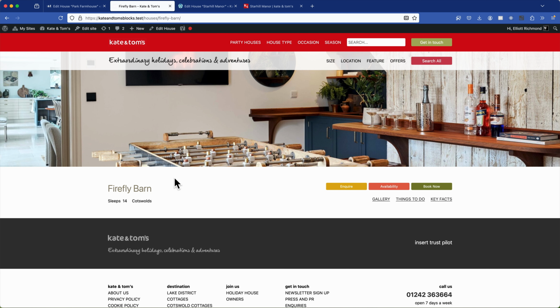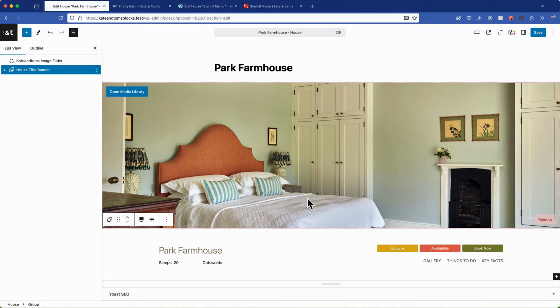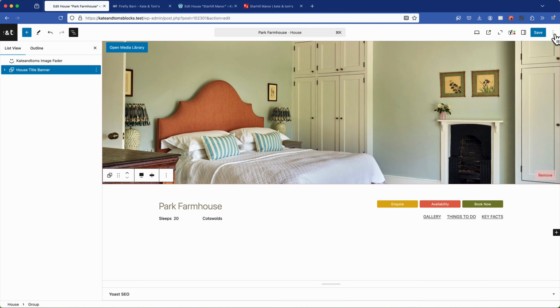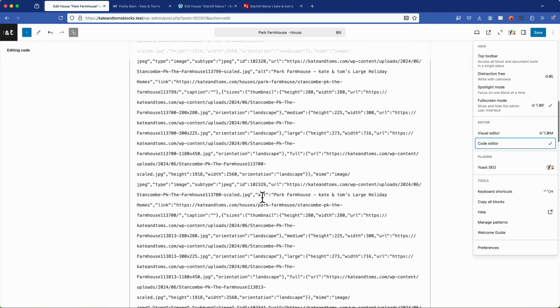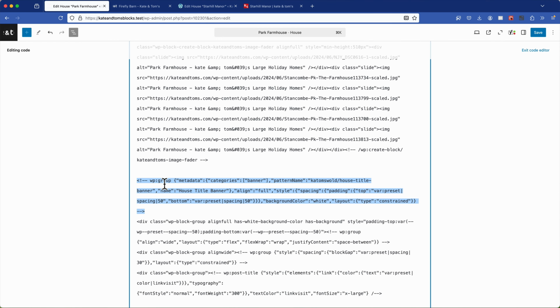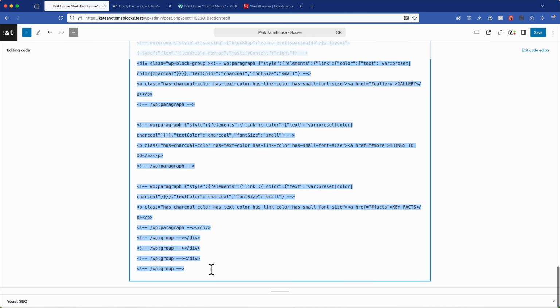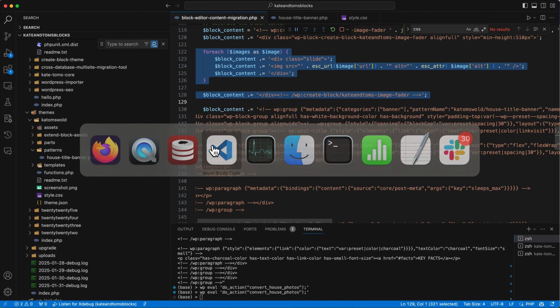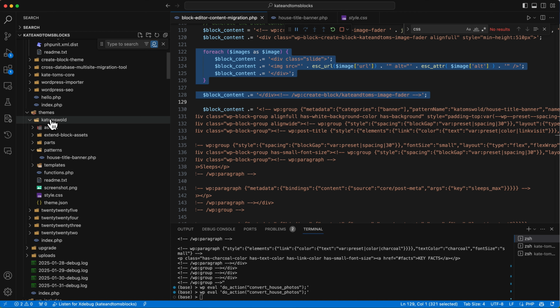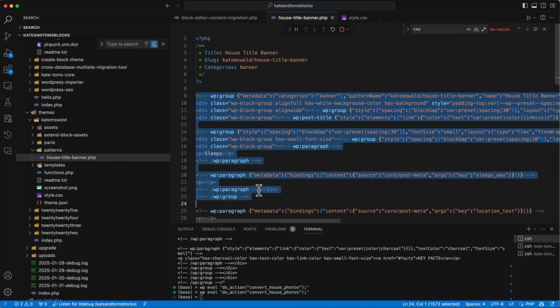So the way I did that was basically just to create it in the block editor here, and then went to the code editor, and you'll see here somewhere. This is actually placed as a pattern now, but I essentially created it in the block editor, then copied all this code out, and then pasted it into my theme as a pattern. So in my theme here, we have house title banner. So I've basically pasted that code in, and then when you create a pattern, it's sensible, or actually I think it's a requirement to put all your patterns in the patterns folder and give it a sensible name, obviously.